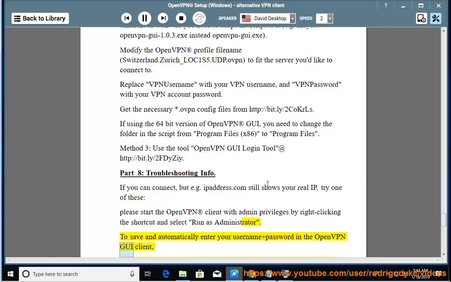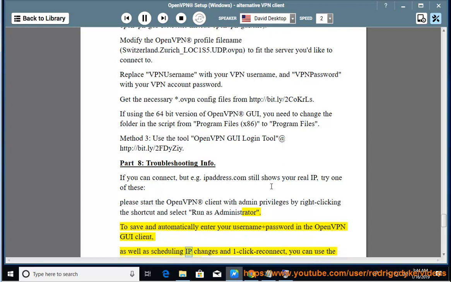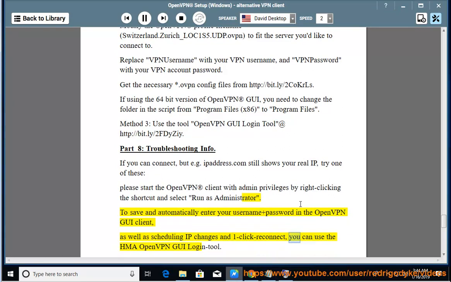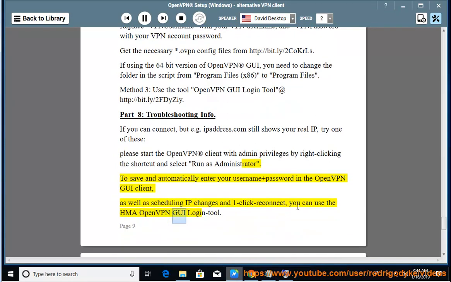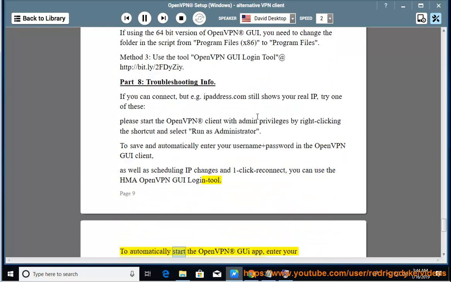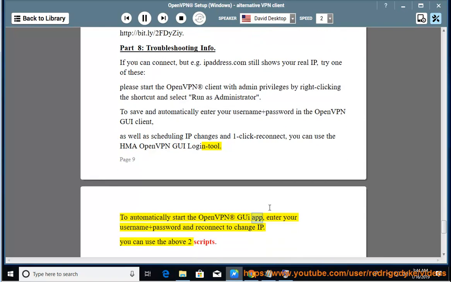To save and automatically enter your username and password in the OpenVPN GUI client, as well as scheduling IP changes and one-click reconnect, you can use the HMA OpenVPN GUI login tool. To automatically start the OpenVPN GUI app, enter your username and password and reconnect to change IP, you can use the above two scripts.